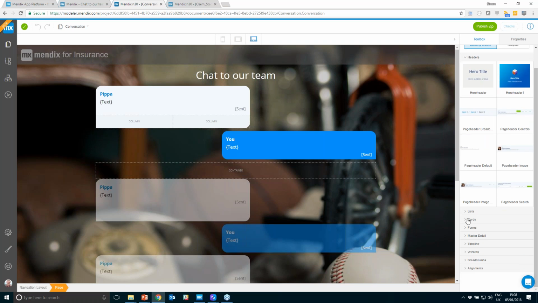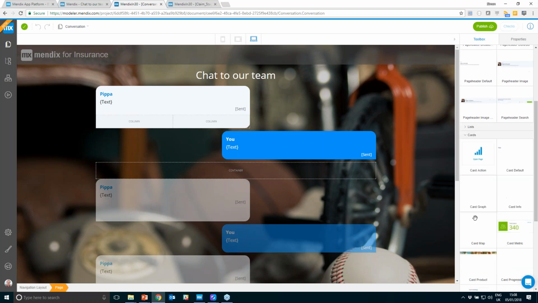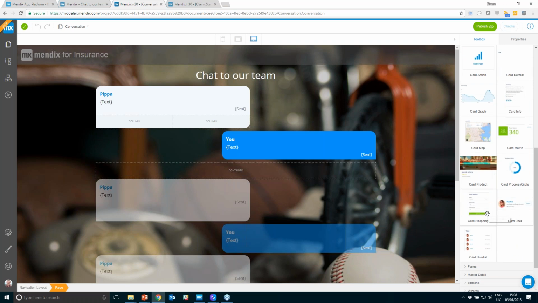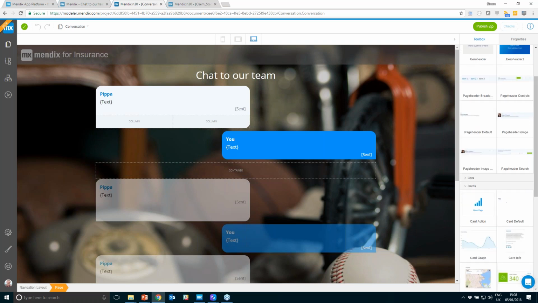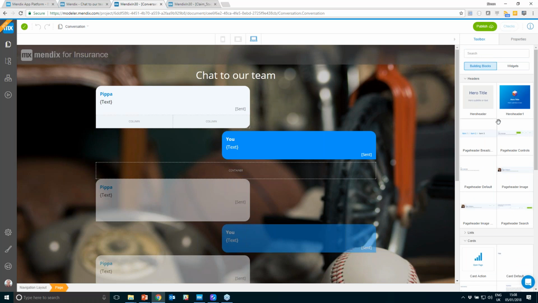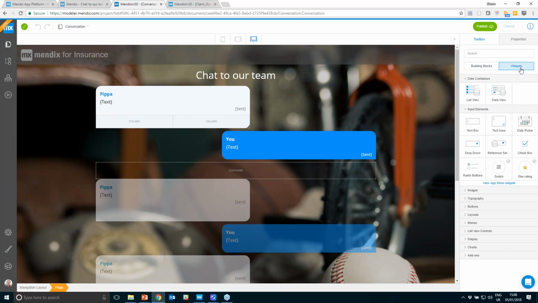In these building blocks, we have things like cards for overviews of maps. We have building blocks for forms, wizards, and so on, which can simply be dragged and dropped onto these pages. We also have components which are called widgets. Widgets are lower-level components, and a number of widgets will build to create a building block.